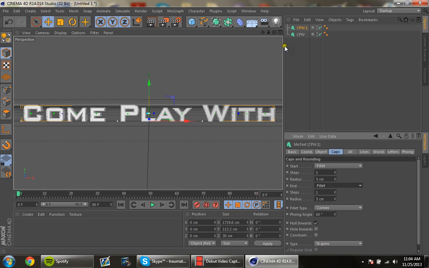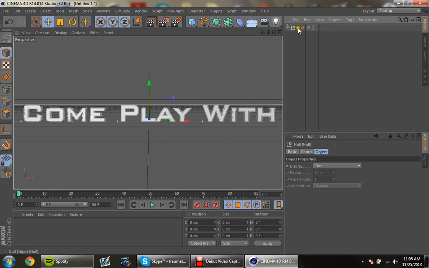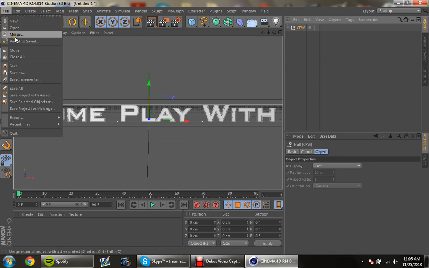So now we got our fillets and we got the caps. So what I'm going to do now, I'm just going to group these so it's a little bit easier to find when I'm trying to make the animations and whatnot. I'm going to name that CPW. And now I'm going to bring in some colors.